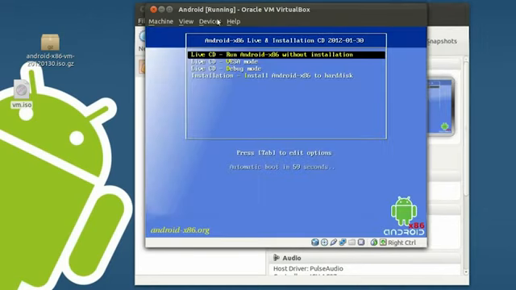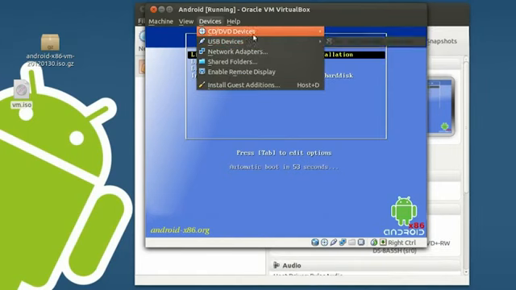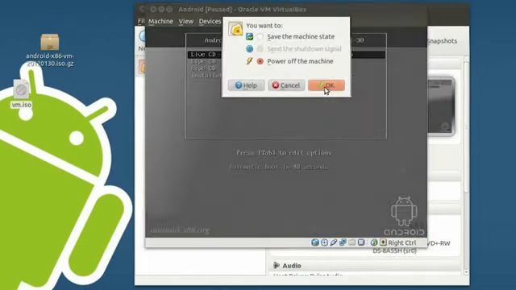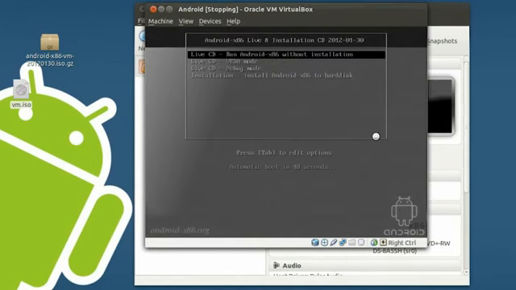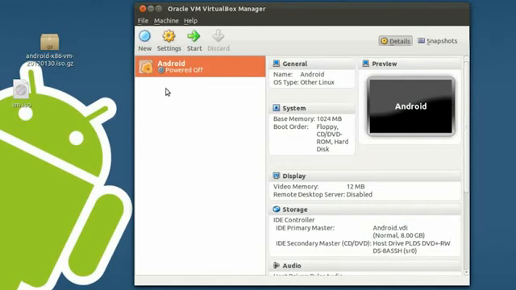And then you got to choose Devices and Host Drive. Make sure you have got that particular option tick marked over here so that it boots from the hard disk rather than this particular file over here. And then close this VirtualBox, power off the machine. And then hit on Start.